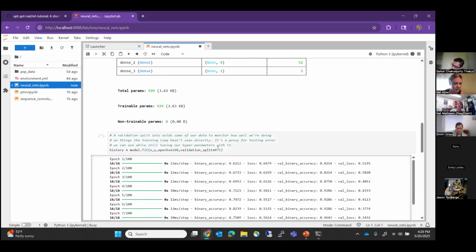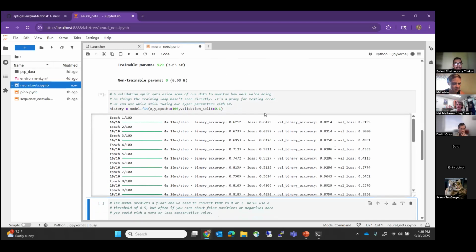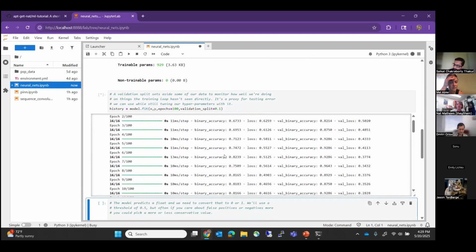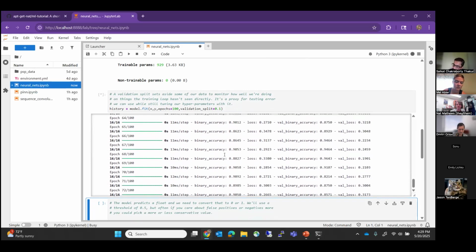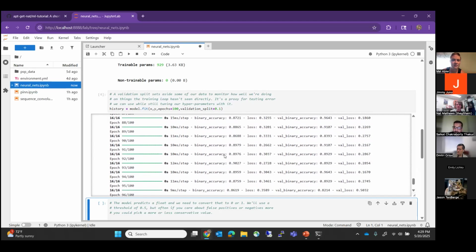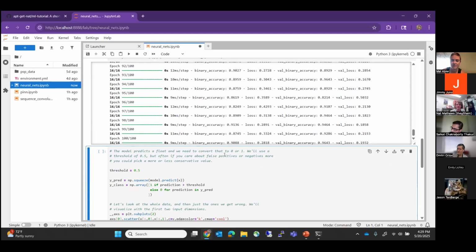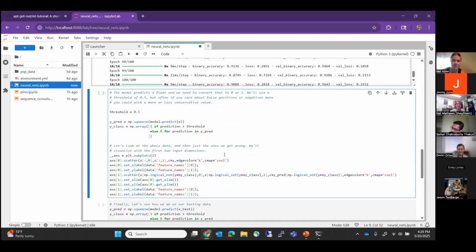So we run the fit. You can see it's really fast because this is kind of a toy example. And we're running up to 100 epochs. There we go. And finally, we predict. So now we'll look at the training data and see how well we did.